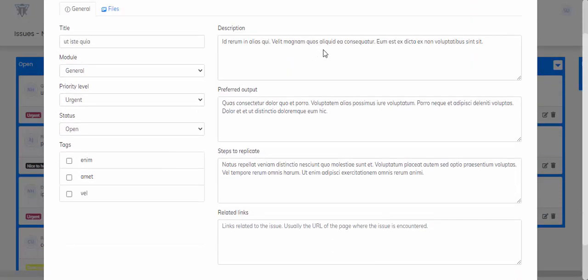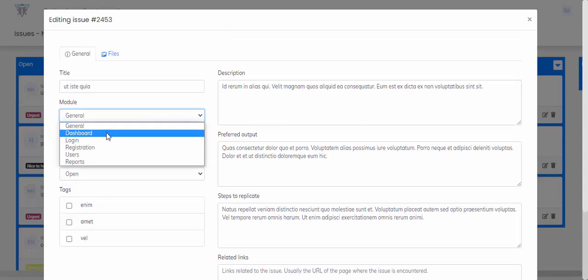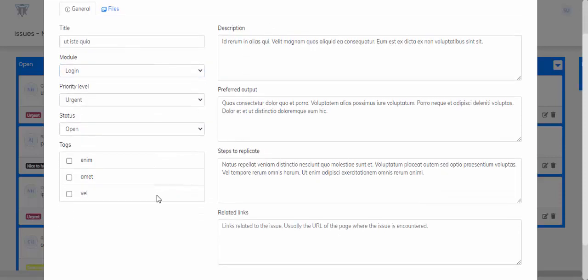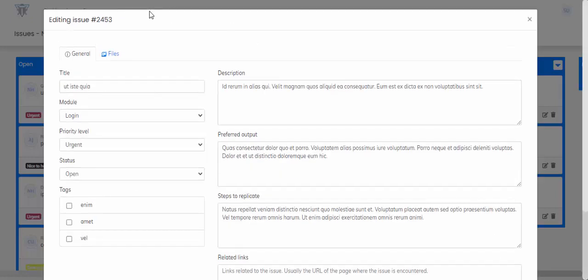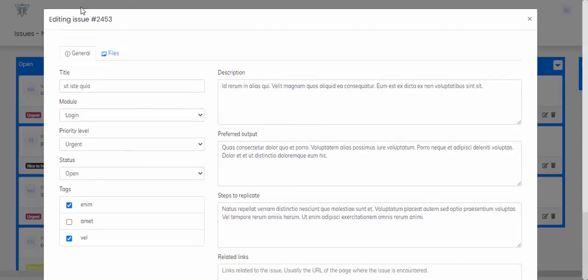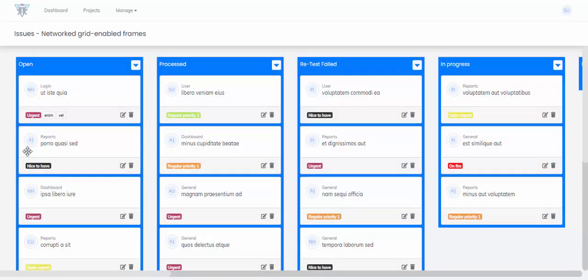So, priority level, general. Let's try changing the module, login, and here are the tags. These three are the tags that we entered that the project has. We can choose which tags to apply on that particular issue, so that when we save, it should appear here. The tag should appear here.